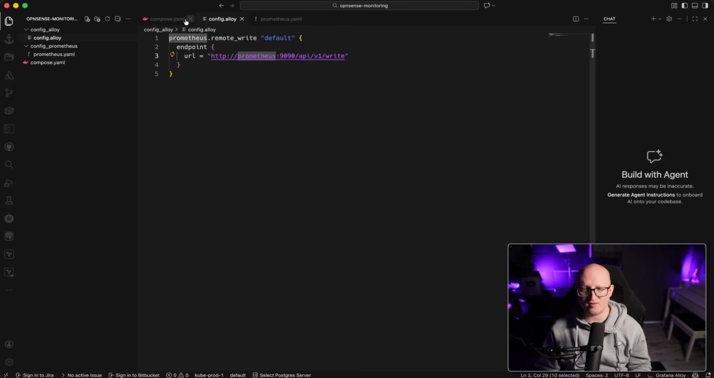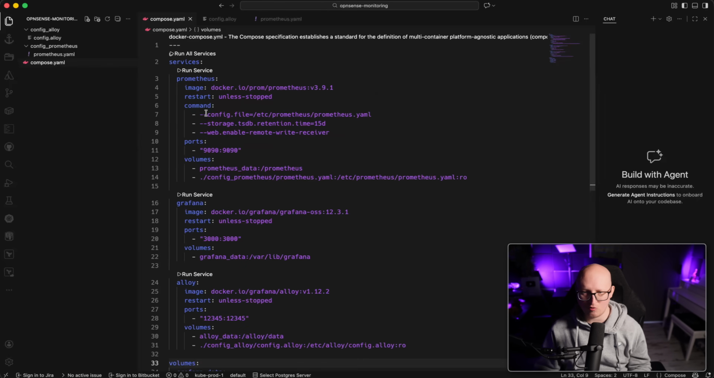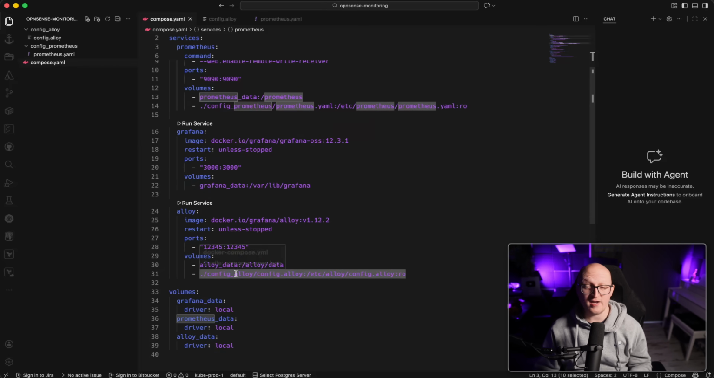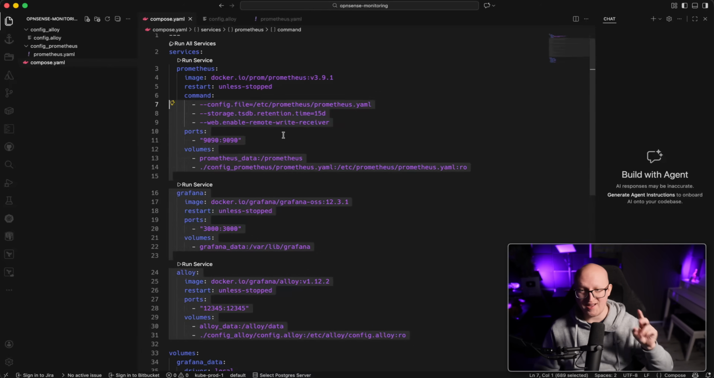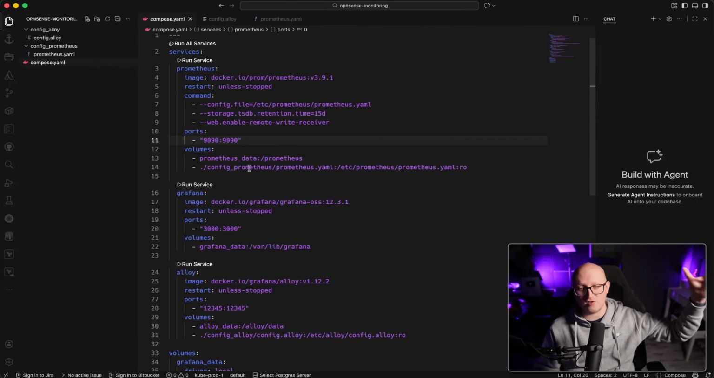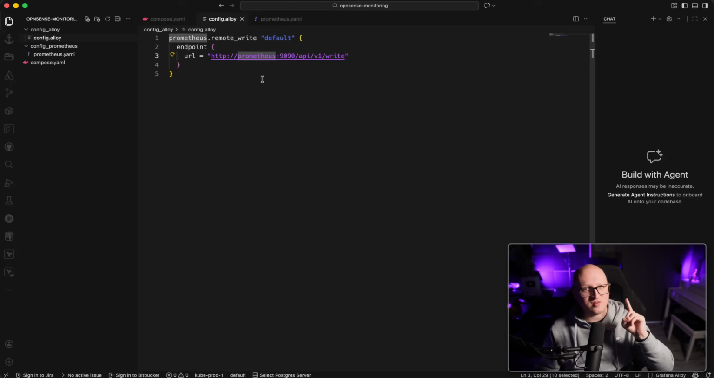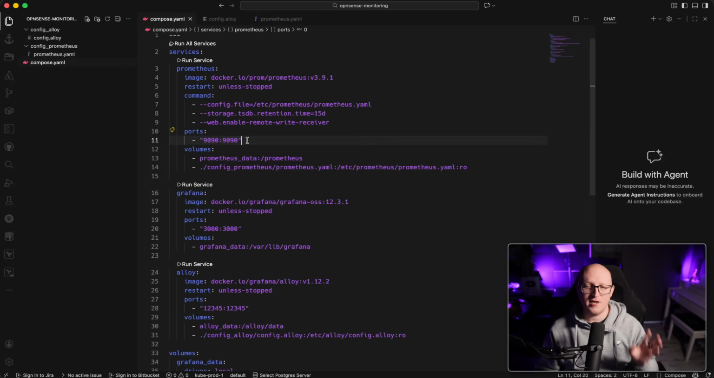Make sure that this URL, of course, matches the container name. And you also need to make sure that Prometheus is running in the same Docker network as Grafana Alloy. Otherwise, if this is running on a different machine, you have to use the IP address of your server where your Prometheus instance is running. And you also need to expose the port 9090, of course.